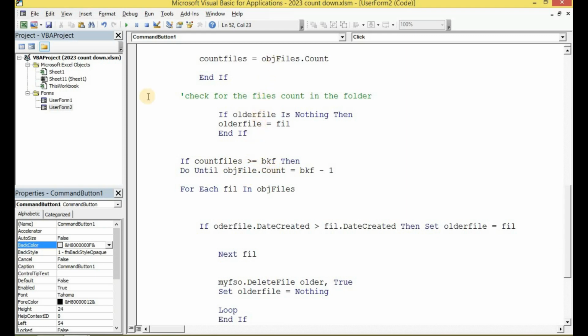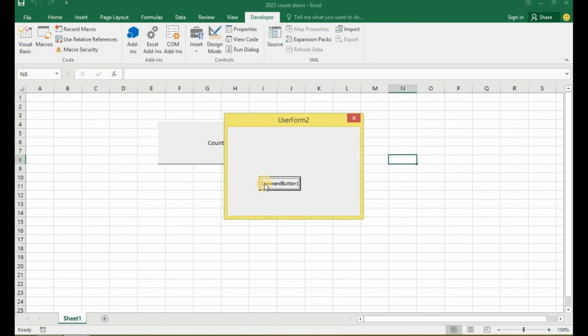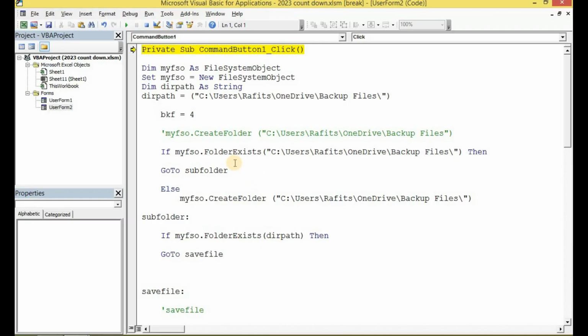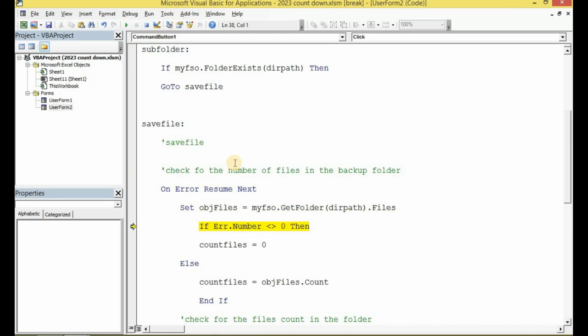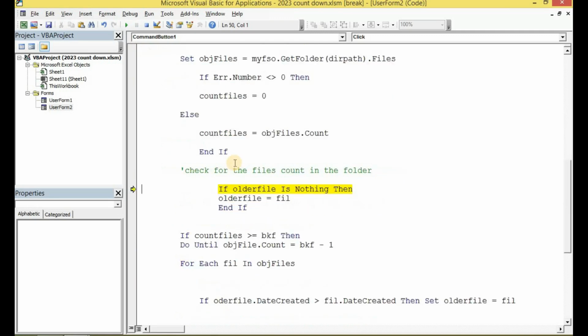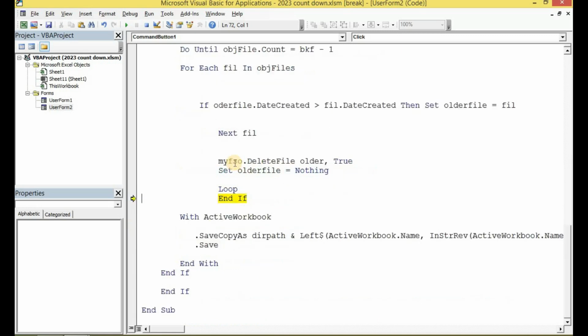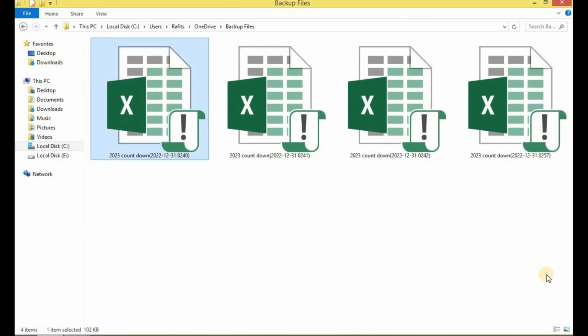Now let me step through and debug. So we are saved. Let us go to see if a new file has been created. Now we have 4 files. Let us see if another file will be added to this number of files here or not.